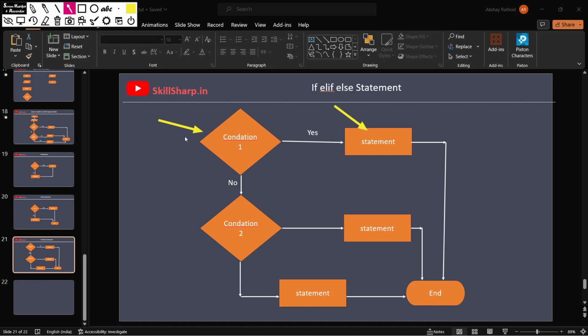What if it is false? Then it will check the second statement, and if the second statement is true, then it will execute this set of statements and it will end the program, right? And if the second condition is also false, then it will go to the default else block. It will execute the else block and it will again end the program. So you can see the if elif else block will work like this.